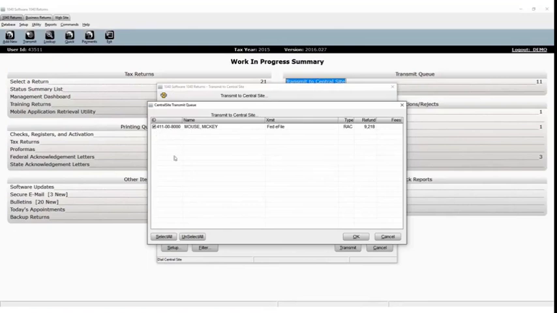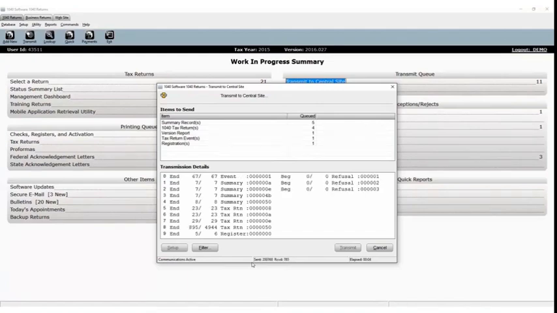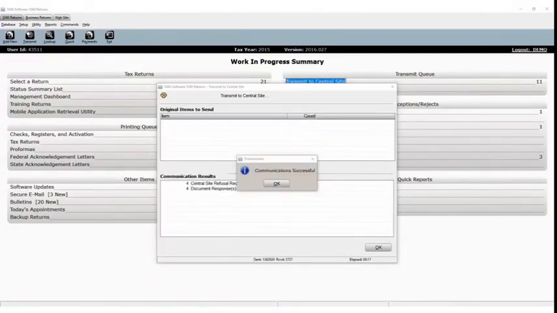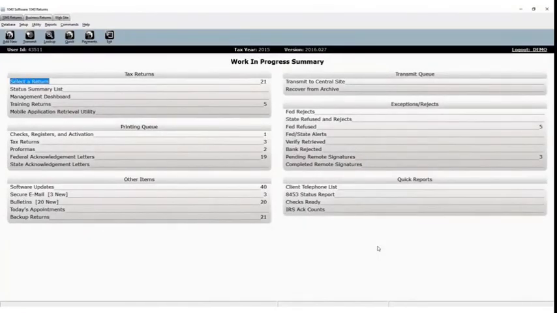But we do want to go ahead and send off the tax return. So once I click on OK, to send it, I'll simply click on Transmit. You'll notice that it's transmitting into Central Site now, and the tax return has now been electronically filed. Once the tax return's sent, you'll see communication successful. So you can click on OK and close out.